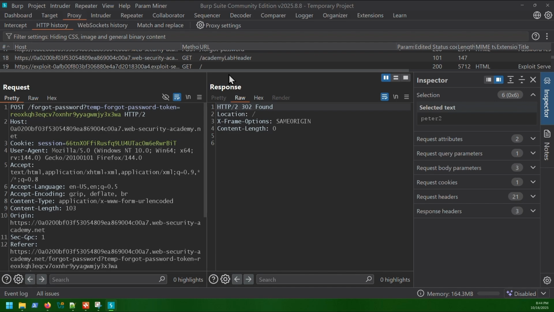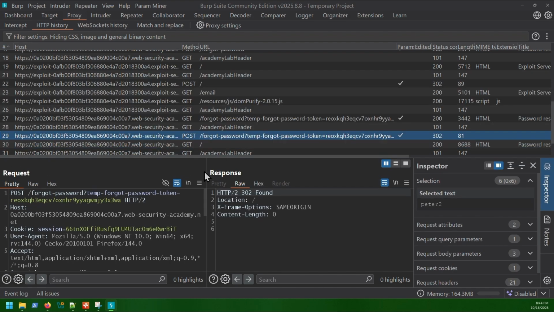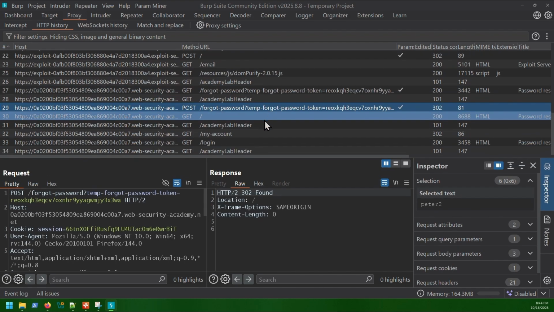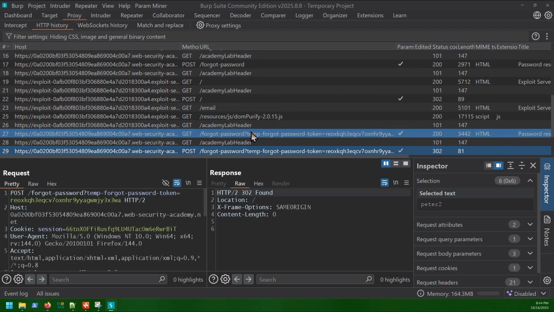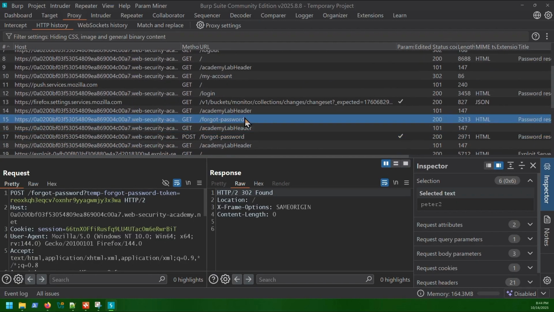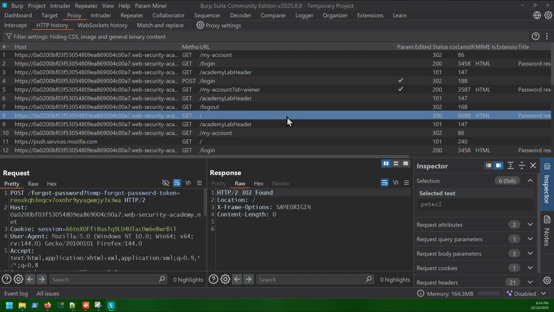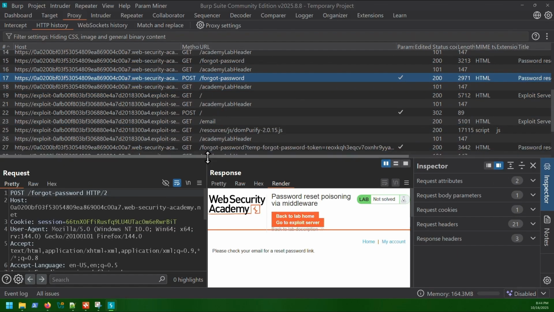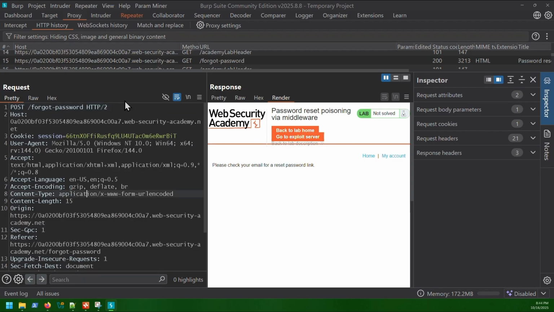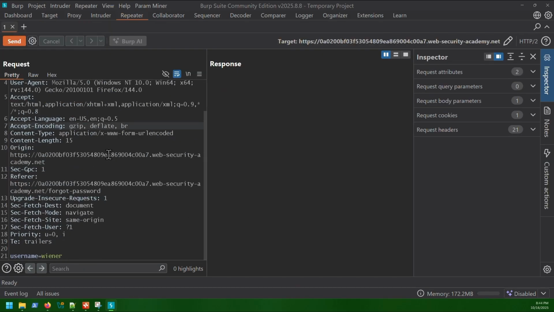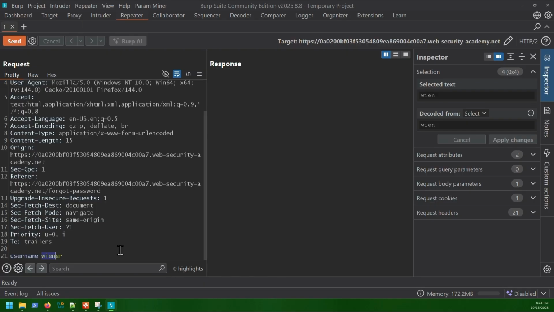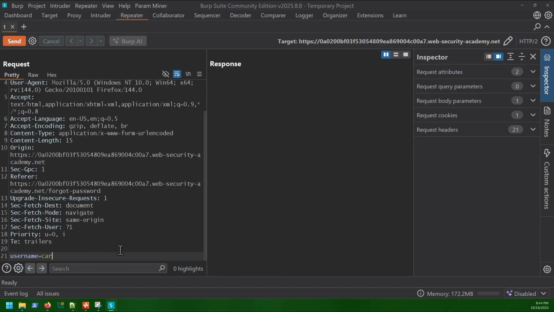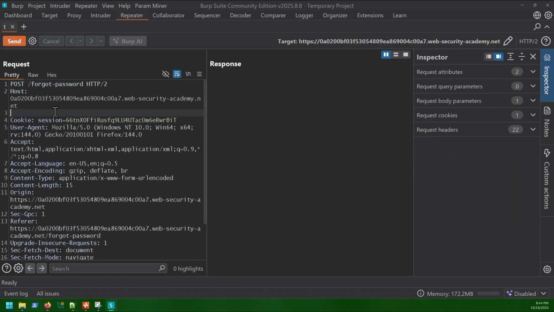Okay, so what we want to do is get this to work for Carlos instead of wiener. We also need to have access to that token because we do not have access to their email. So we're going to focus on this forgot password request right here for now. We're going to send this to Repeater, scroll down, and change the username to carlos. We're going to try a header that's pretty often abused.